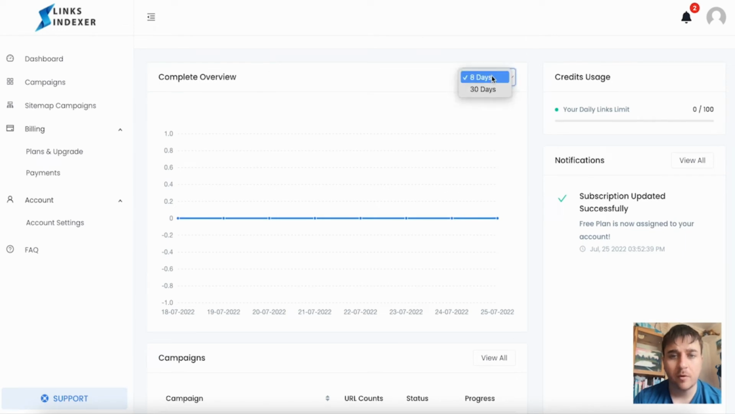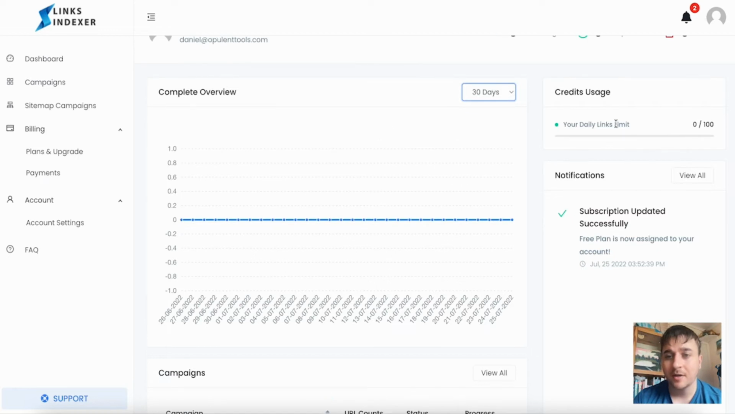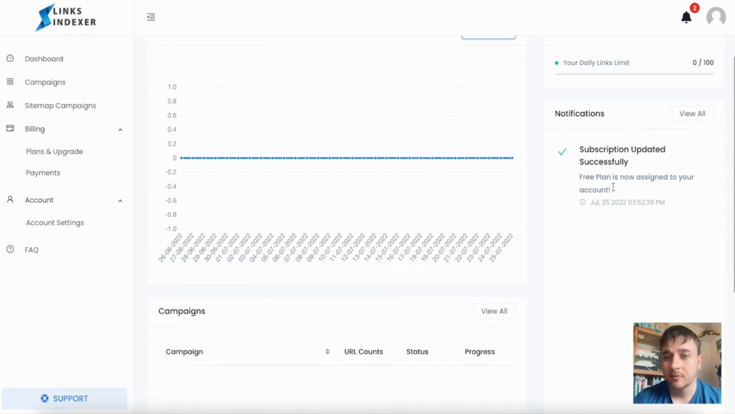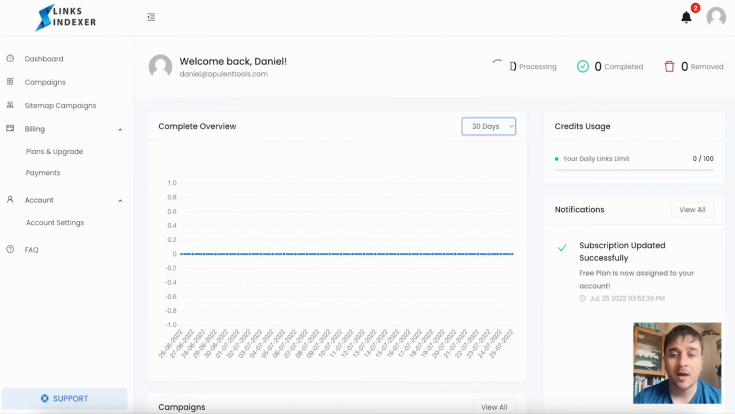We can adjust this from 8 days to 30 days. It also has our daily links limit, notifications, and right at the bottom, a campaign section. At the very top, it also has our amount processing, our amount completed, and our amount removed.